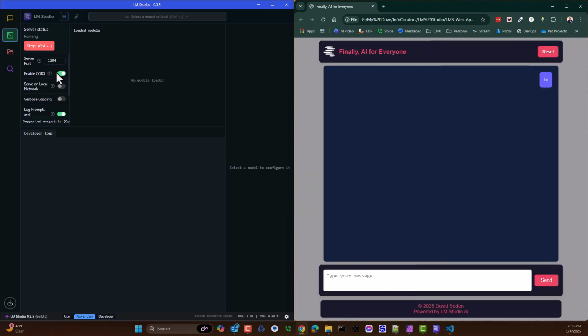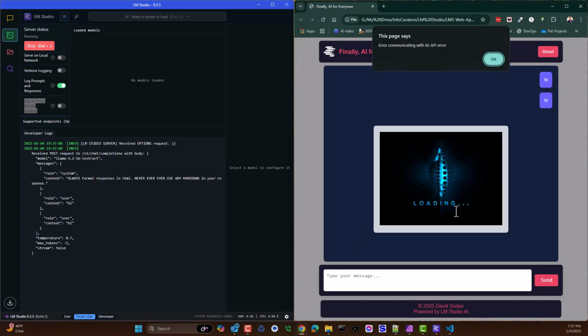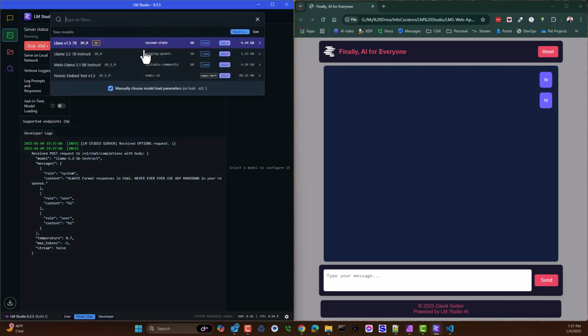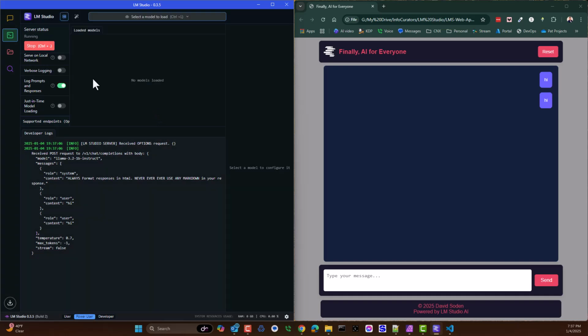So just make sure that you enable CORS when you start the server. The other thing you want to enable is down here, just-in-time model loading. So with this on, watch what's going to happen. Hi, again, it's still complaining, hey, it's not working. And the reason is, see this? It says no models loaded. Now, I can solve this by coming up here and loading a model, and everything will be good.